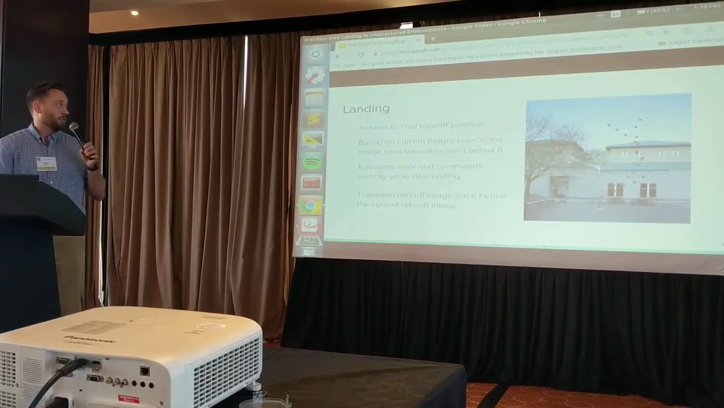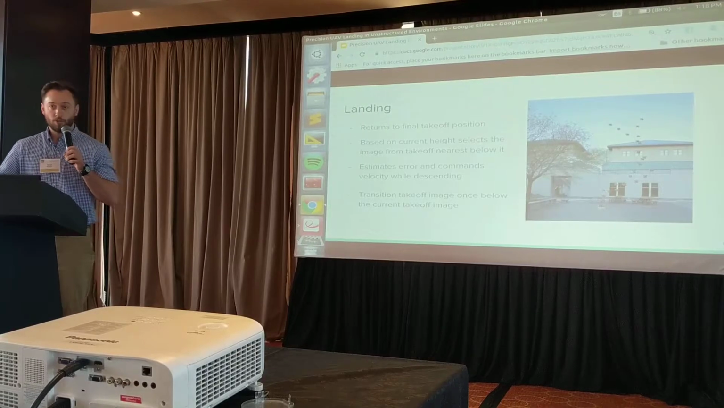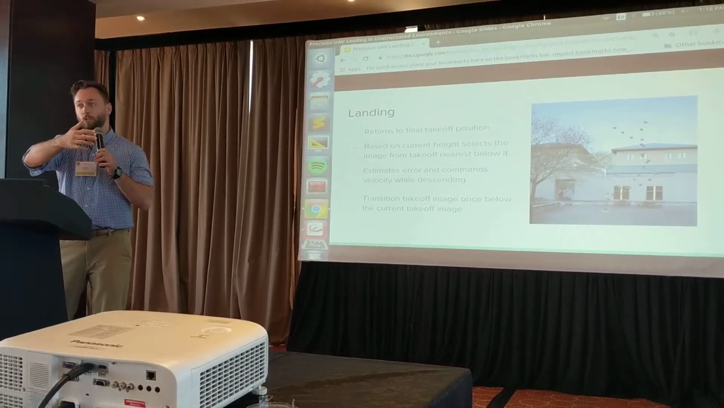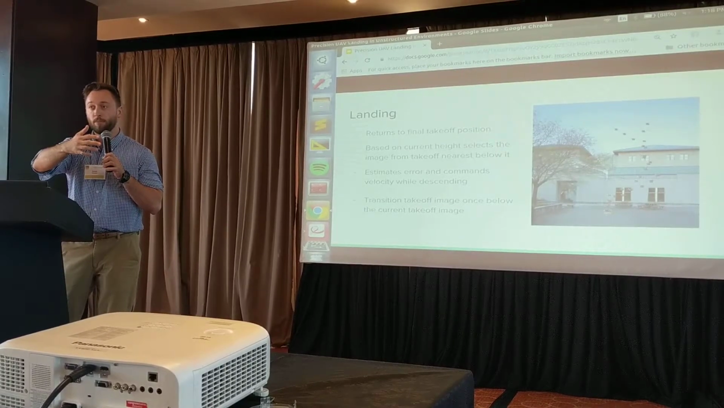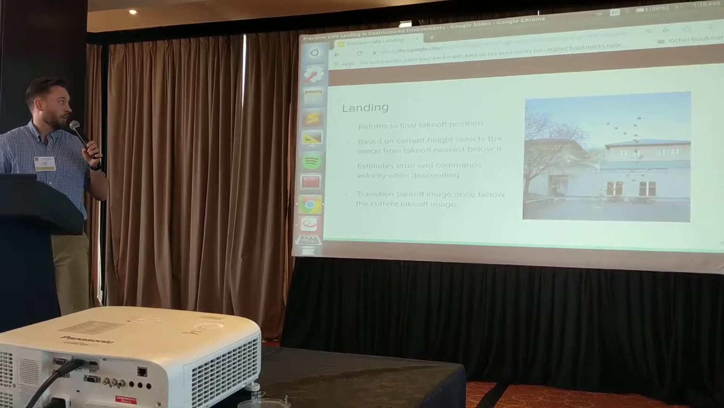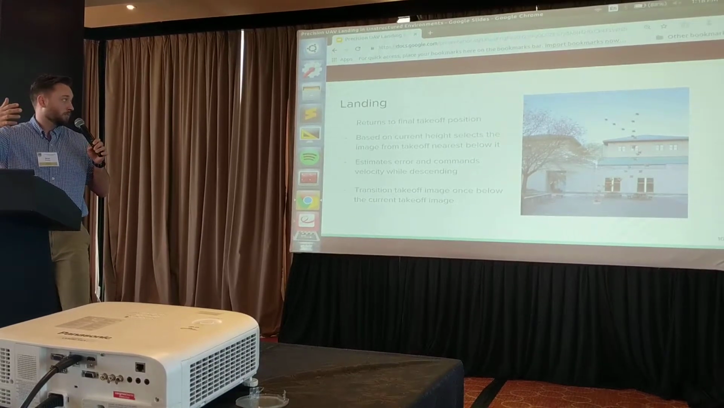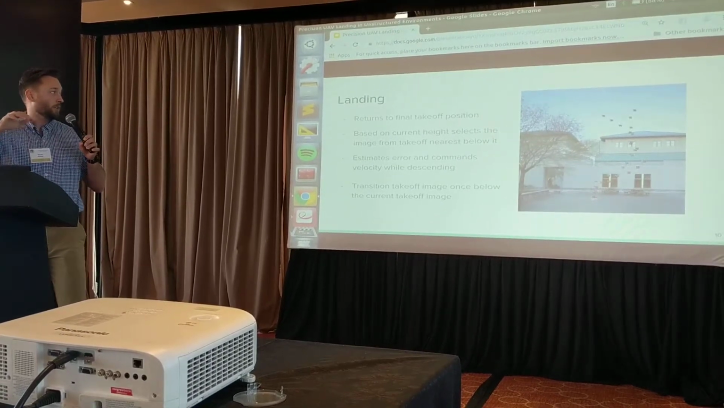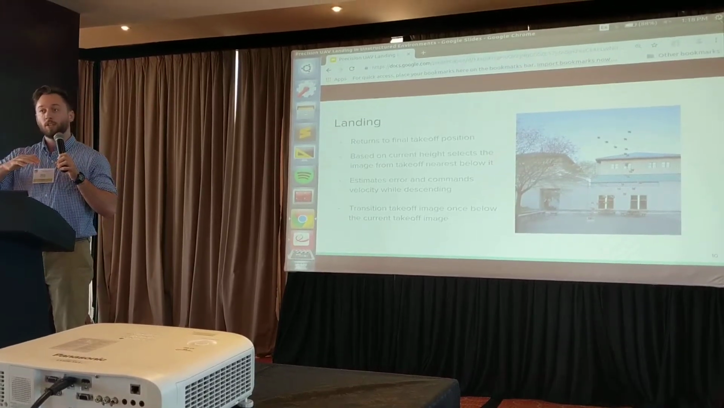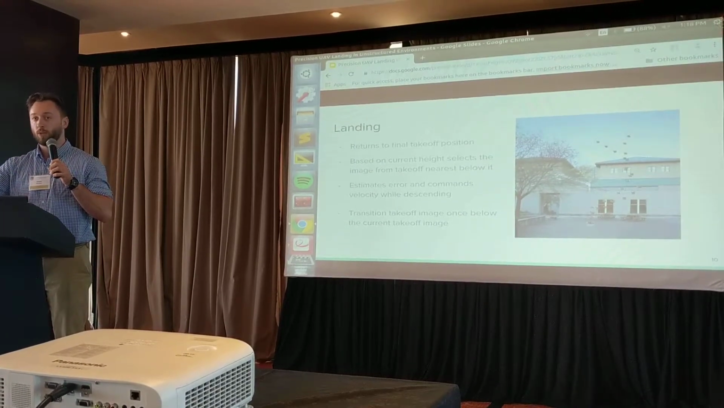Now for the landing procedure, the idea for this precision landing algorithm is the final portion of the landing. So it'll come back approximately to the position where it took off from, and then from there it will correct the rest of the error. So starting from there, it returns to the approximate takeoff position, and based on the current height of the drone from the laser rangefinder, selects the nearest image from takeoff that was below it.